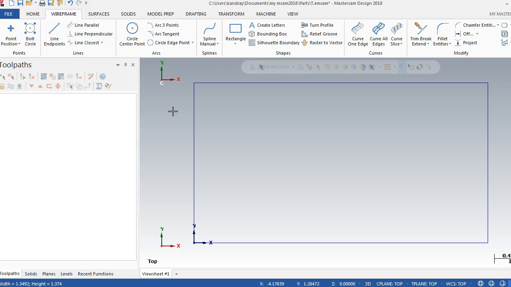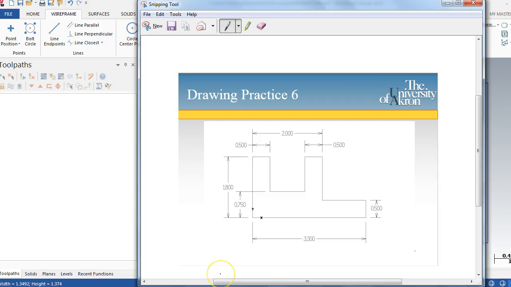Next, I'm going to start offsetting some lines. Well, if I look at my drawing, I see that this is offset 0.5, and this line is offset 0.2, and then this line is offset 0.5. Okay, so let's try it.